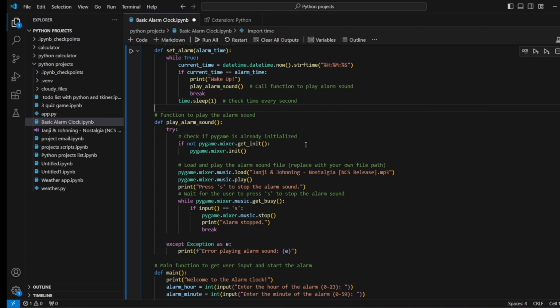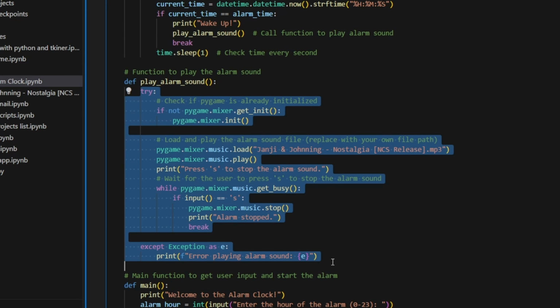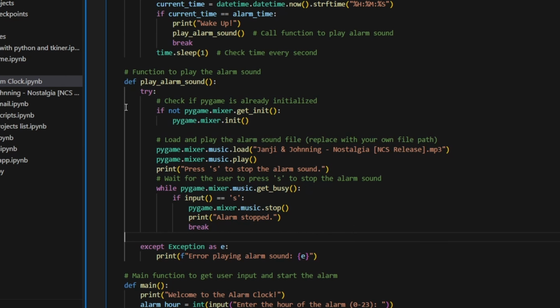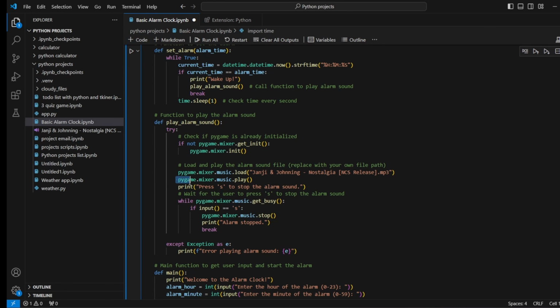And then in play alarm sound I added a try and except block so that the code can keep running even if an error occurs. Here, if not pygame.mixer.get_init, this checks if pygame mixer is initialized or not. Then we can load our song. It is the mp3 song that I have added to this project. You can add your own mp3 song or any music. And then pygame.mixer.music.play will play this mp3 song.